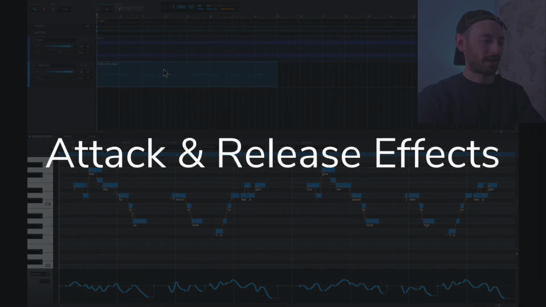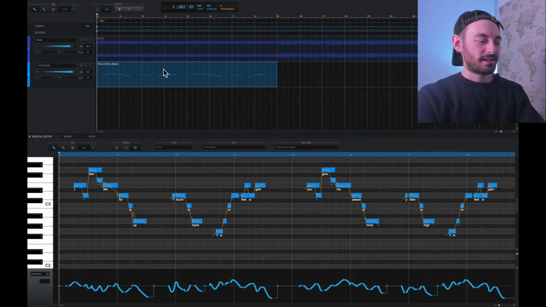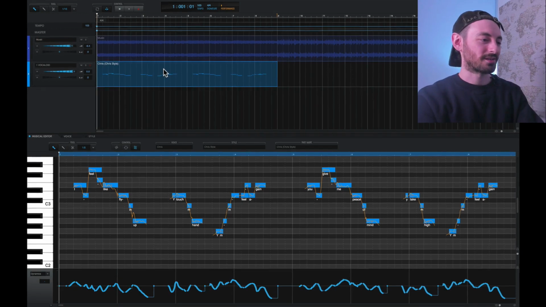One other thing I want to add here is the emotion to this sound with attack and release effects. These are the most simple things to use in Vocaloid 5, and they're so good. It makes everything sound so much better. I'm going to show you exactly what these do.